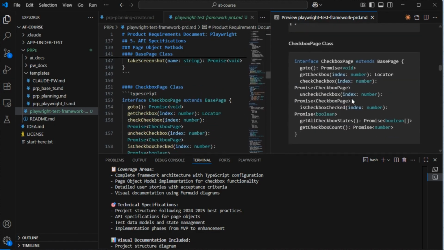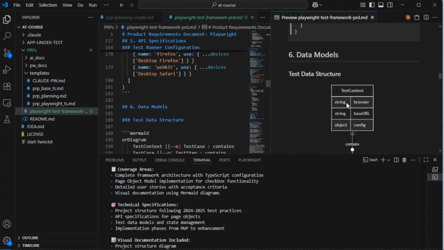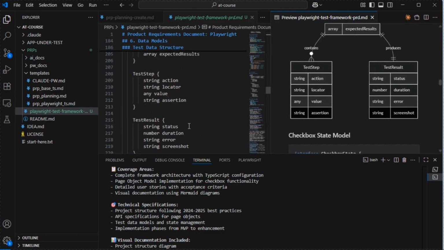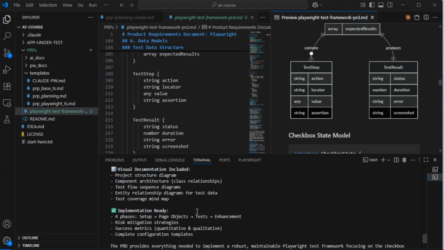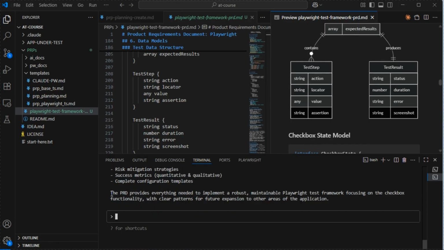And as we scroll down, you'll see some samples of code for page object model, test runner configuration, lots of detail about what it is we want to build prior to us running and creating the PRP itself. And as Claude Code says at the bottom here, the PRD document provides everything needed to implement a robust, maintainable Playwright test framework focused on the checkbox functionality, with clear patterns for future expansion to other areas of the application.